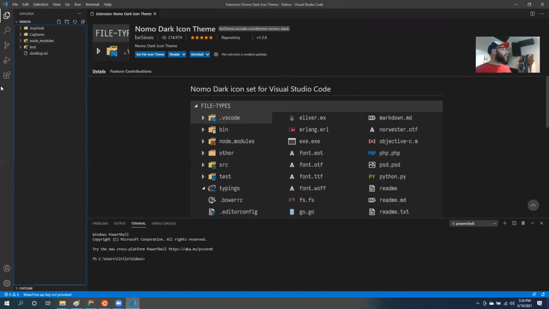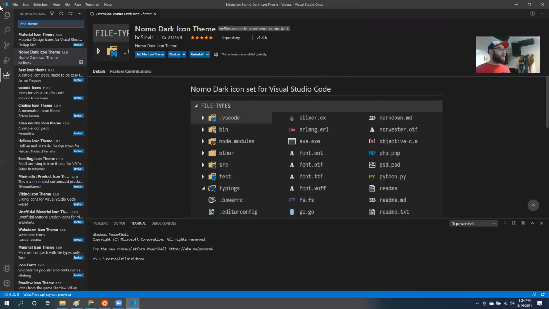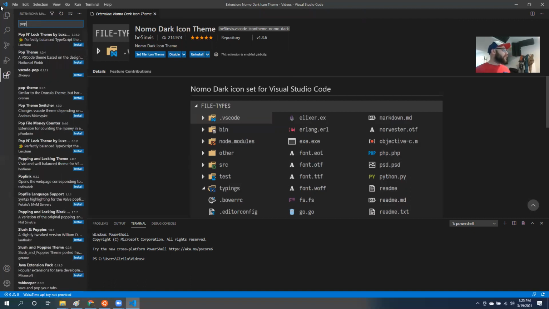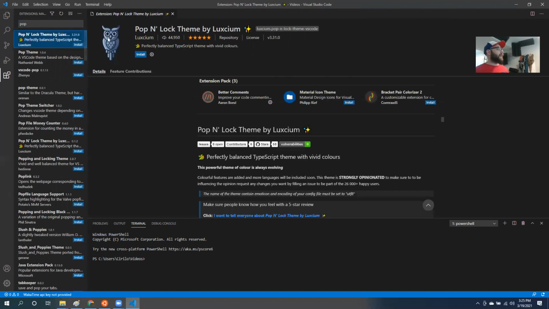Now, another thing that you might want, that I certainly want, is a color theme. I'm going to go ahead and install maybe my favorite color theme, but you can literally just look up color theme in here and poke around on them. It might be a fun way to get yourself excited about VS Code. I like this one, Pop and Lock. Let's see what it looks like. So they have a few options when you download it.